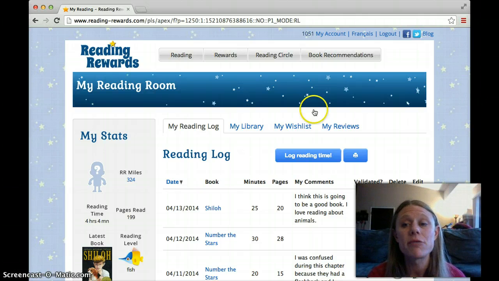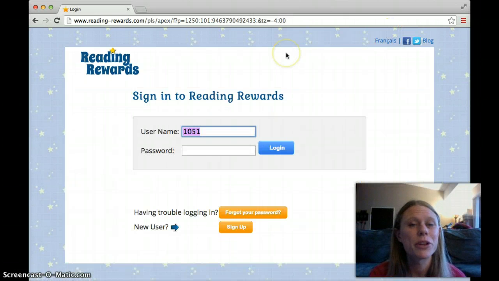When your child is done logging, make sure that they hit the log out button up here, and it will bring you back to the home page.